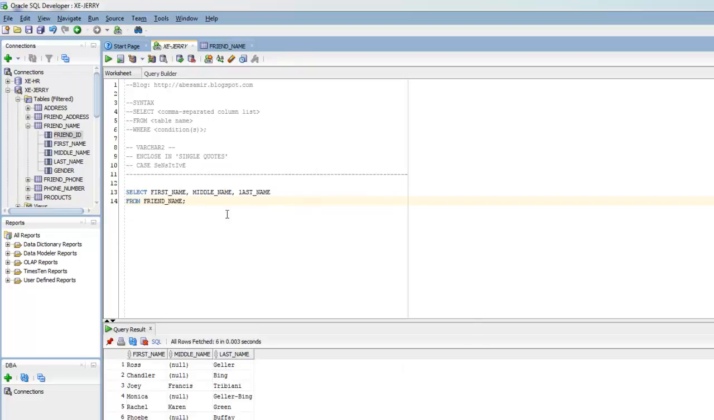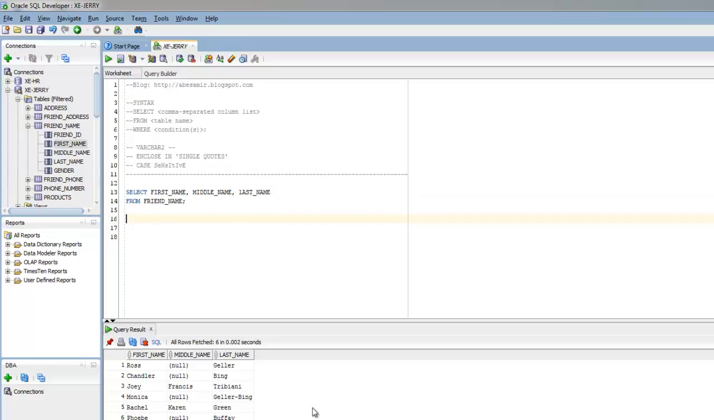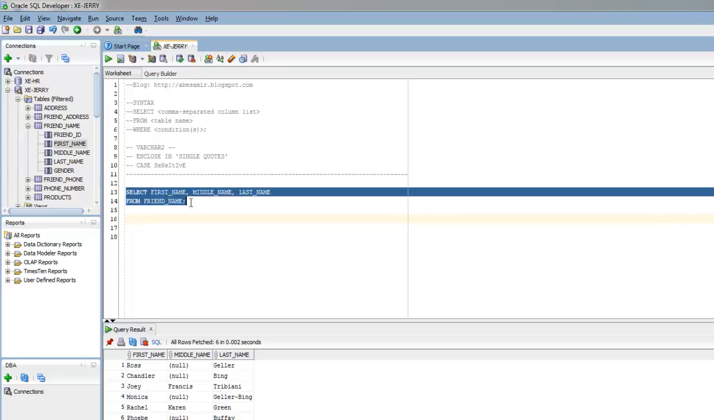So one quick shortcut, if you're just trying to run the statement, you can either click on that or press Control Enter keys, and that would do the same thing. Okay, so as you can see, it gave us all the records in those columns in the friend name table, 1 through 6. And that's where our conditions come in.